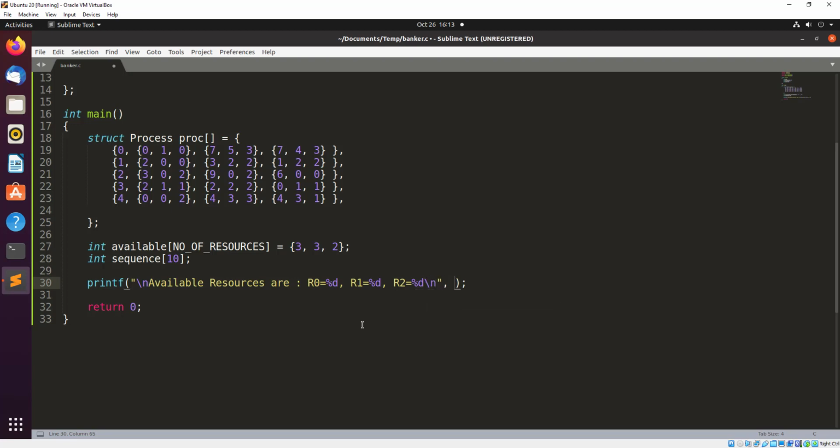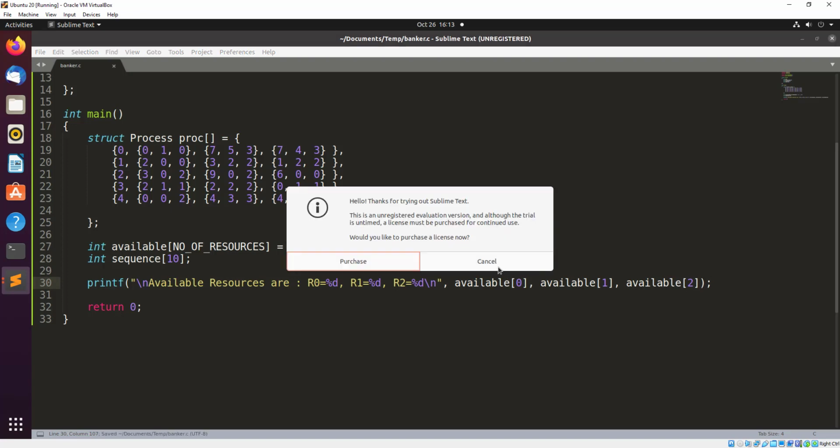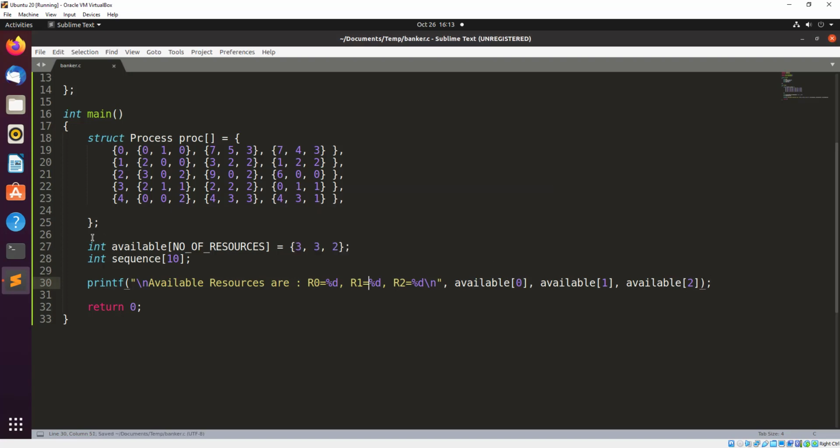Let's just give it a value. So resource 0, how much is it for me? It's 3. Resource 1, 3, and resource 2, 2. So I'm going to just use these values. So available resource 0, I'm going to copy it and do this. This is 1 and this is 2. I'm going to see the output first.